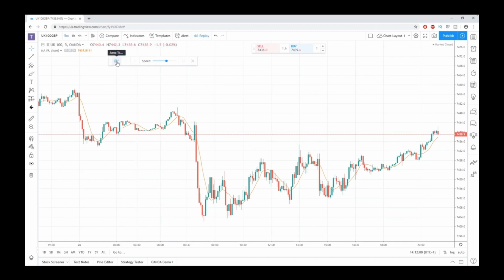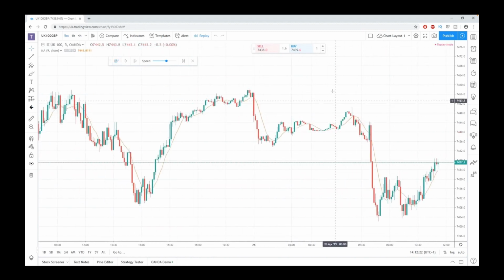First, you need to pick the point where you want the replay to start from. You can do this by selecting the Jump To tool from the floating replay toolbar. This may already be pre-selected when you click the replay button. Once selected, you will see a vertical red line as you hover over the price action. Simply click on the candle you want to start the replay from, and the succeeding price action will disappear.